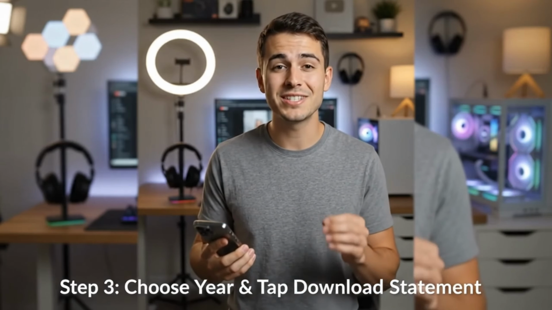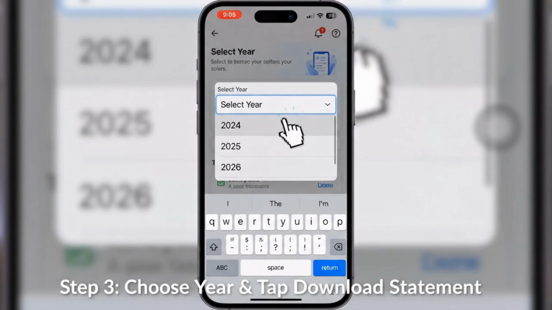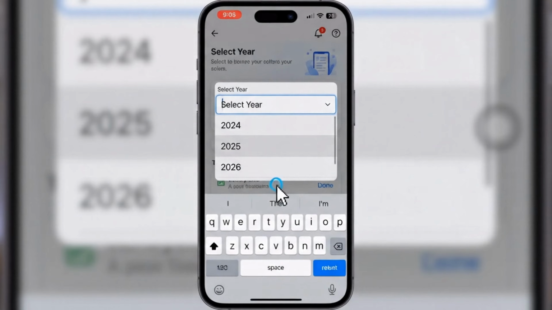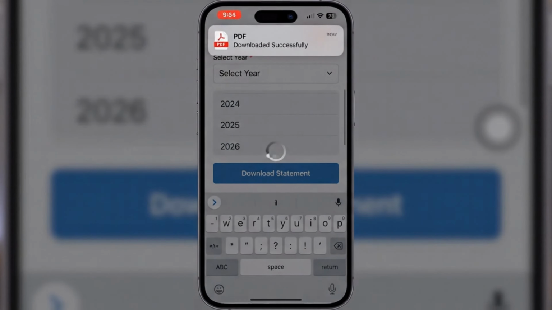From this menu, select the specific year. By default, it will show the current year. Hit the Download Statement button. Your statement will be saved in PDF format. Open the PDF for your financial summary.